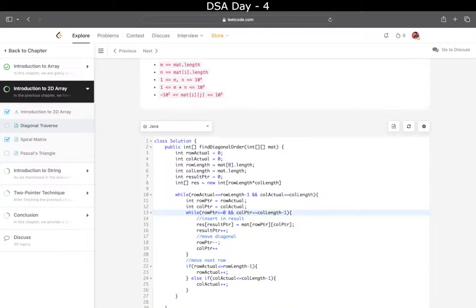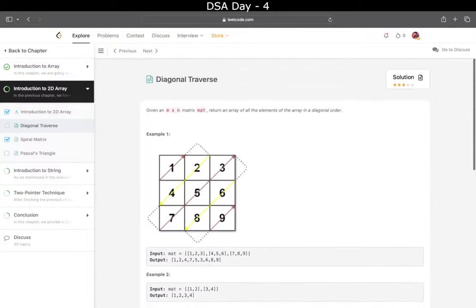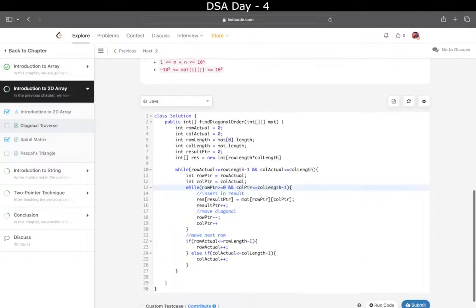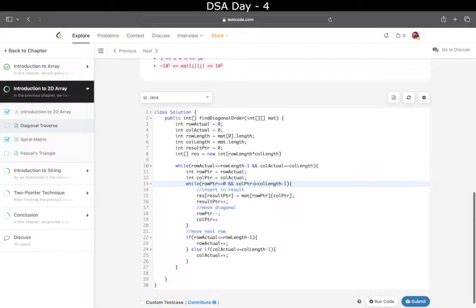So true and false become false, and I move forward. Okay, so in move next I will increase the row actual. Row actual is now here. The row actual is at 1. Call pointer is still at 0. Row pointer is 1. Now is row pointer greater than or equal to 0? Right. Row pointer is 1, so yes. Now is call pointer less than or equal to total call minus 1? Yes. So I think this should work.